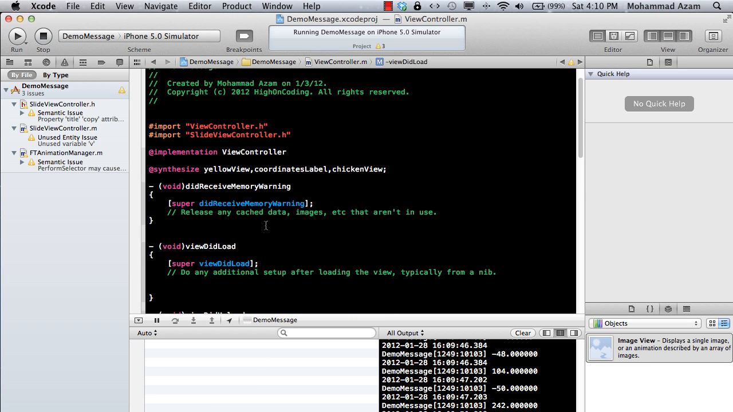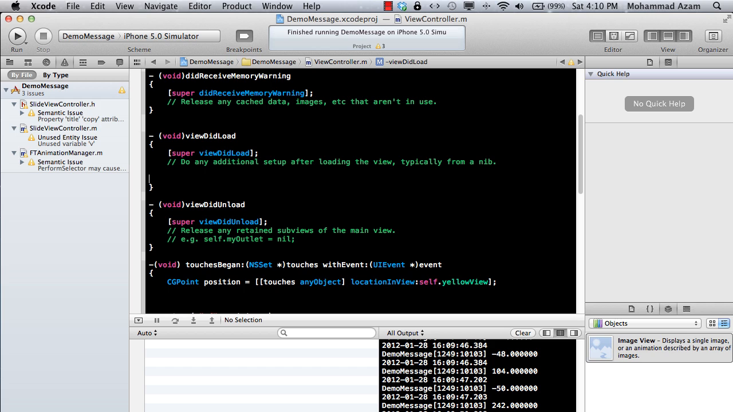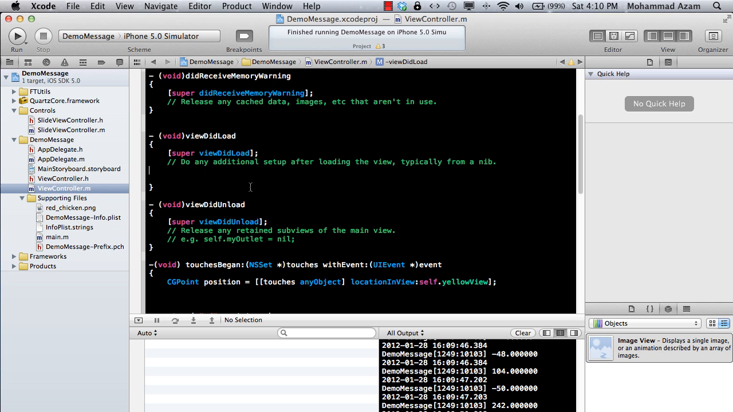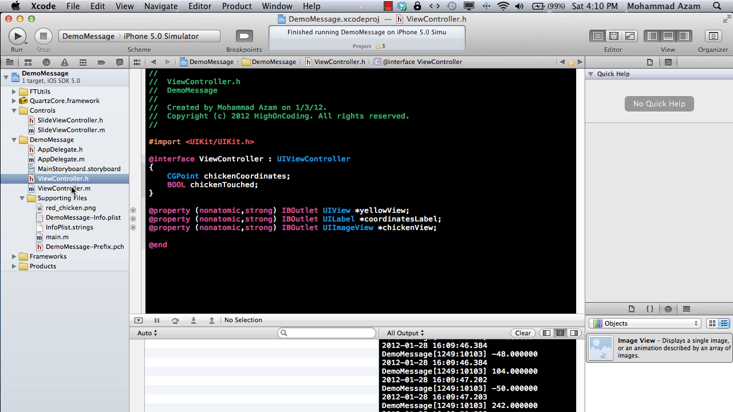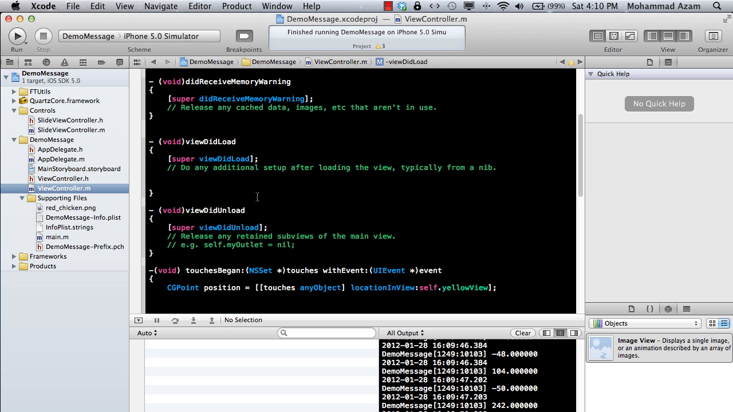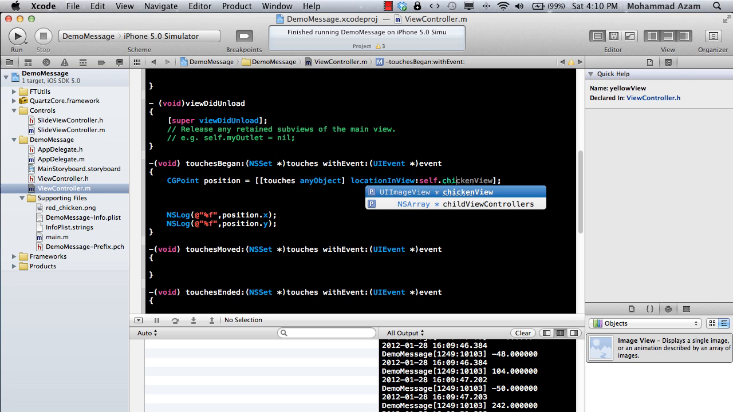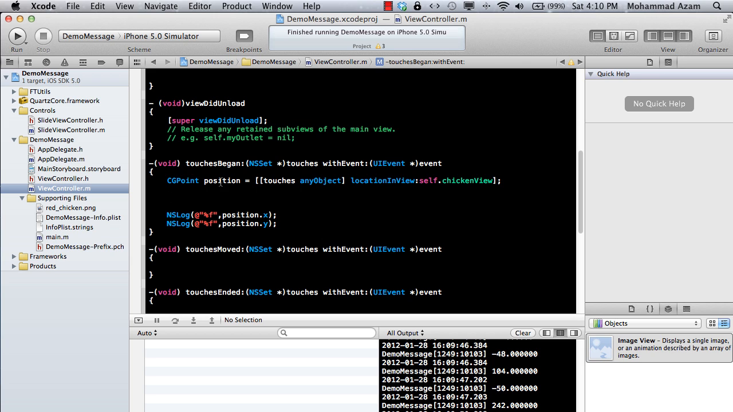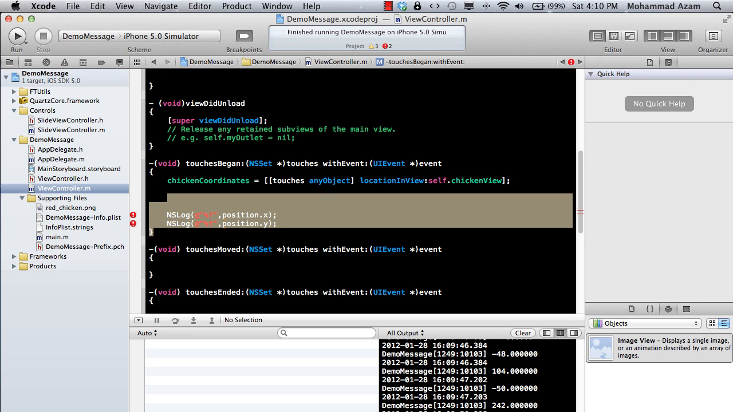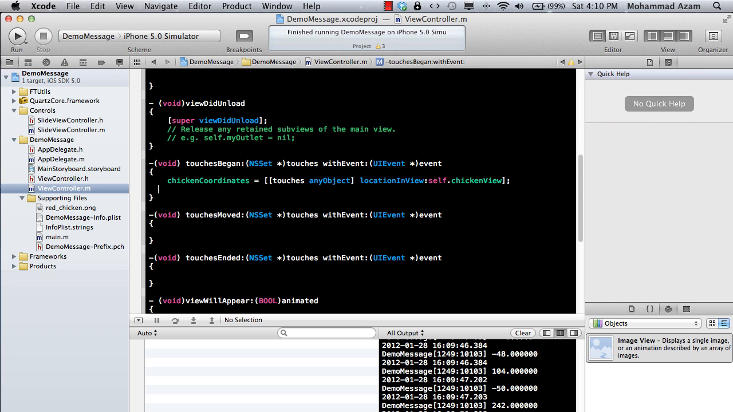Okay. So the first thing we need to do is, let me actually see what I have over here. Okay. So let's get the first position. And the first position we are going to get is in the image view, which is self.chickenView. And we are just going to hold it in the chicken coordinates. You can call it the start location or anything you want. Okay, so now at this point we will have the chicken coordinates where the person actually clicked.